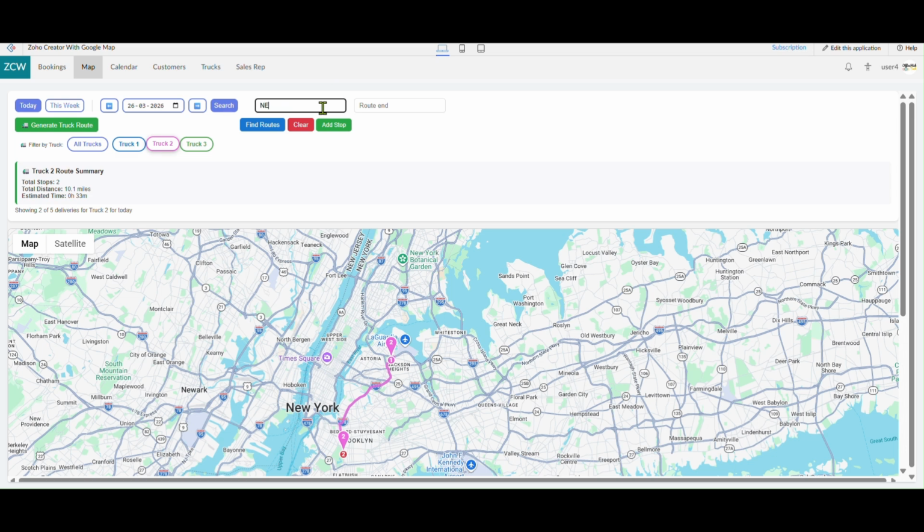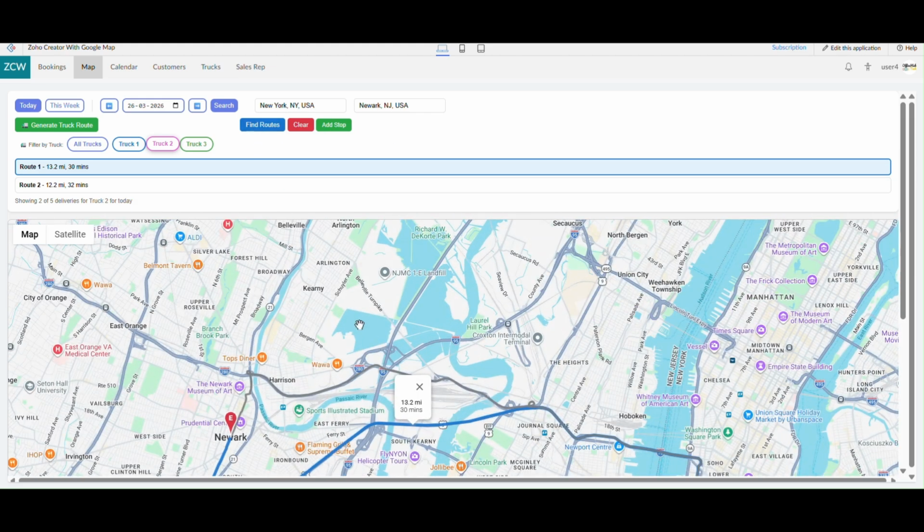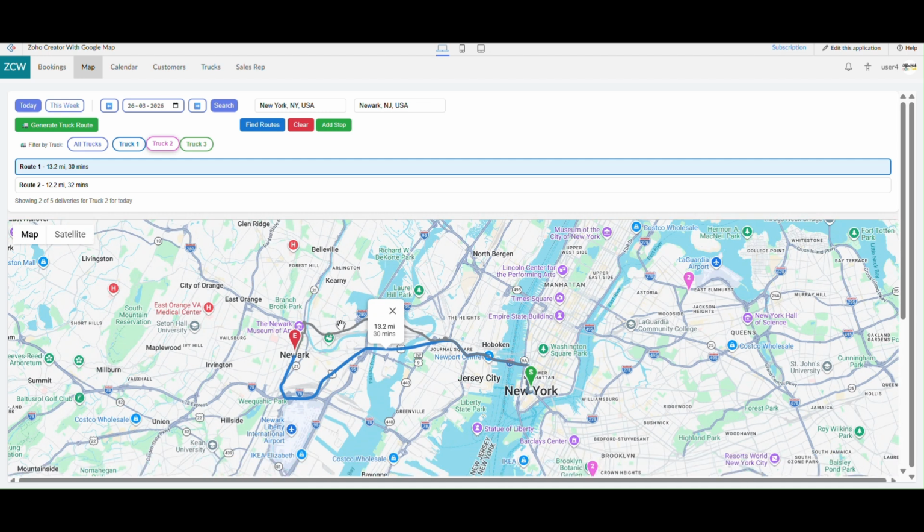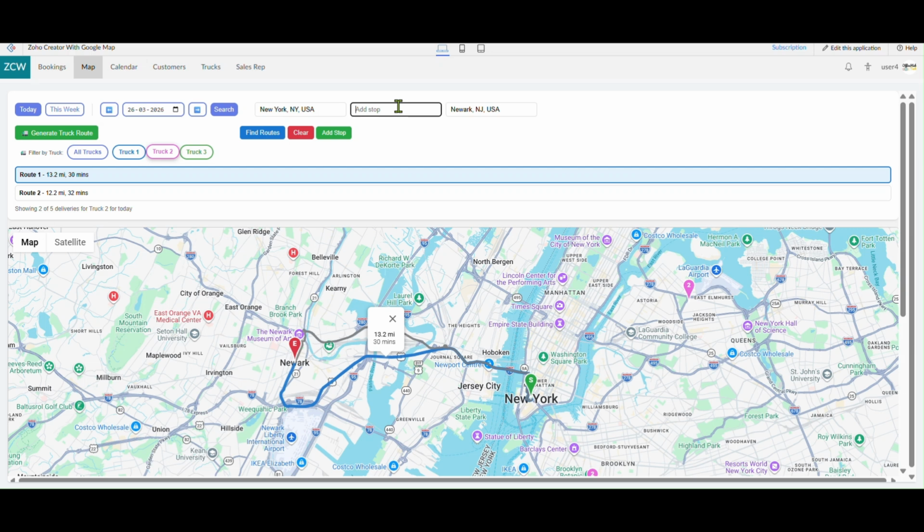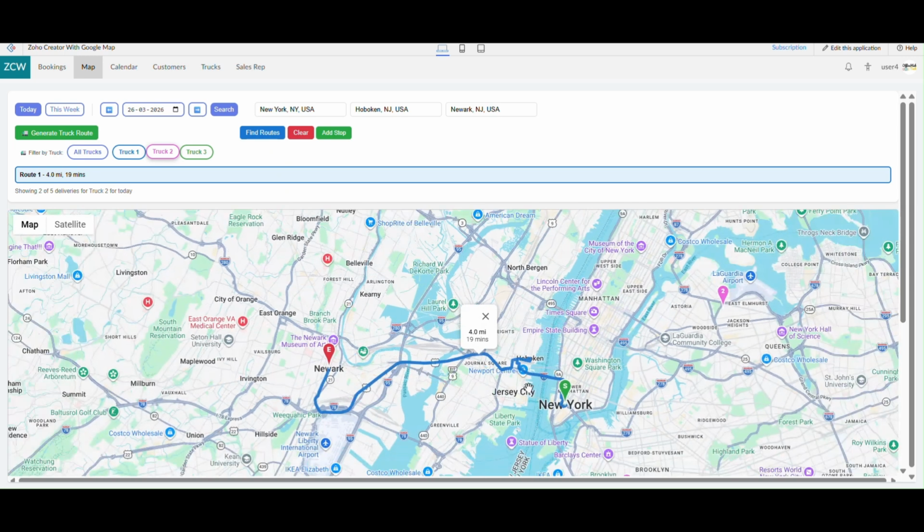Then you can manually search routes also, for example Newark to Newark. When we click find route, it shows the route like this. It also shows how much time and distance it will take. Then we can add a new stop also. In between, we can add any places, then click find route, and it shows how much time it takes to reach from Newark to Hoboken and Hoboken to Newark.